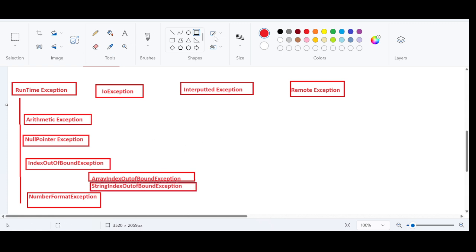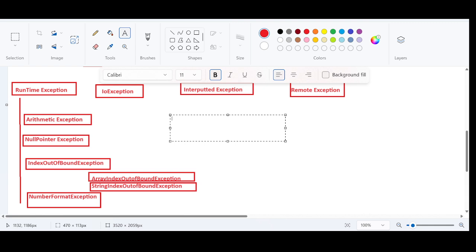Right. So under IOException, again we have two classes. One is FileNotFoundException. This is one of the important exceptions that we often come across. The second one is EOFException. EOF means end of file exception. We will also come across this exception sometimes, not very often.